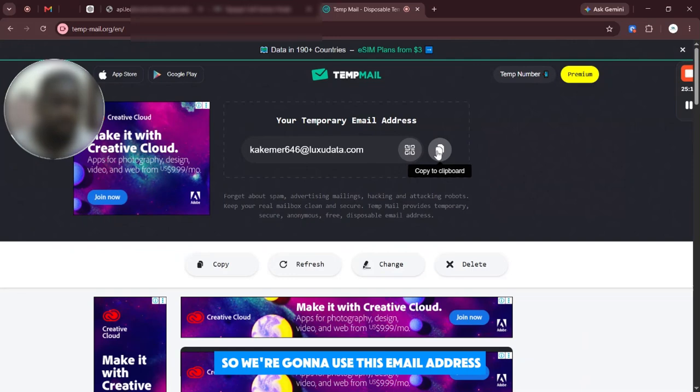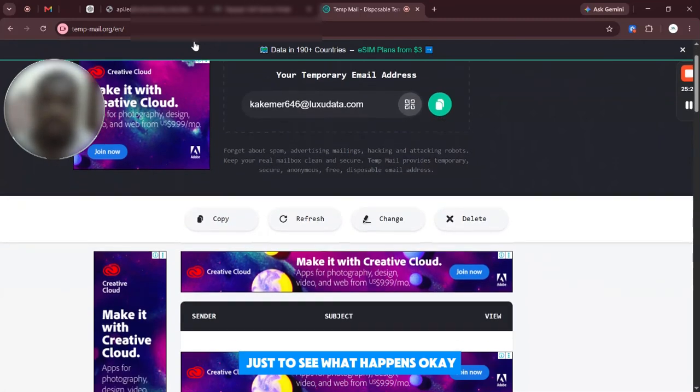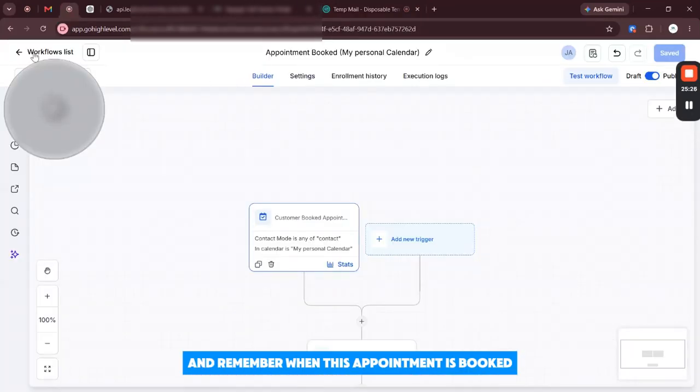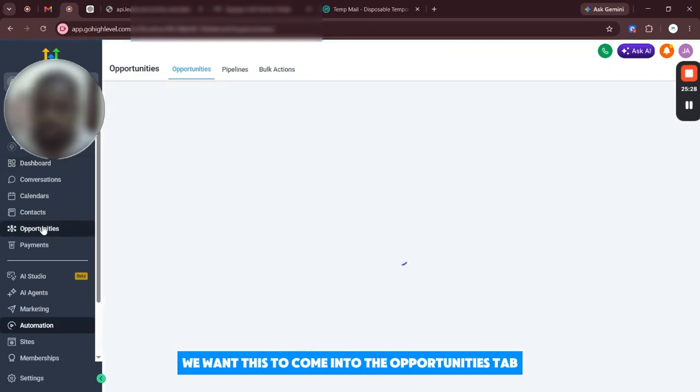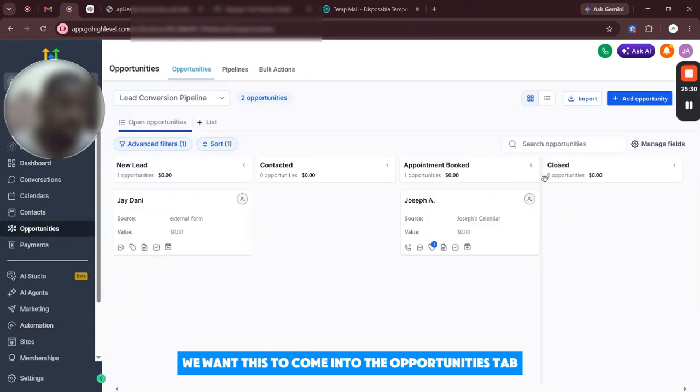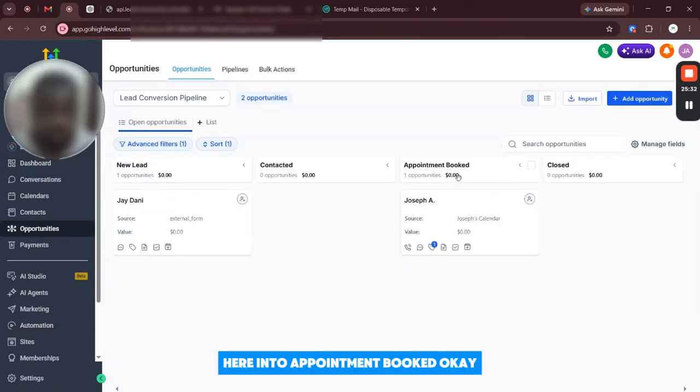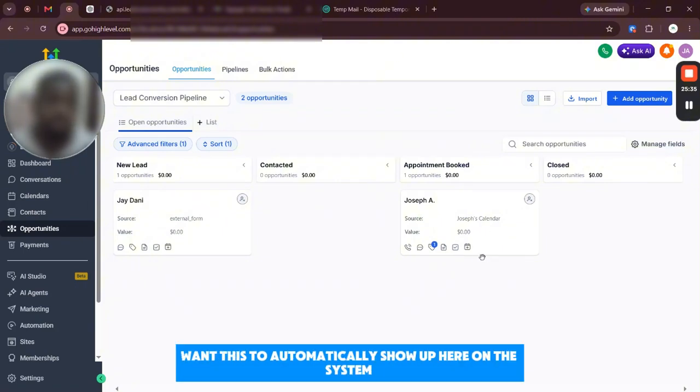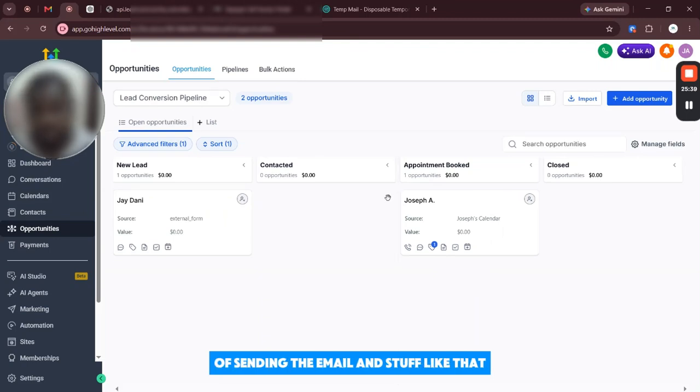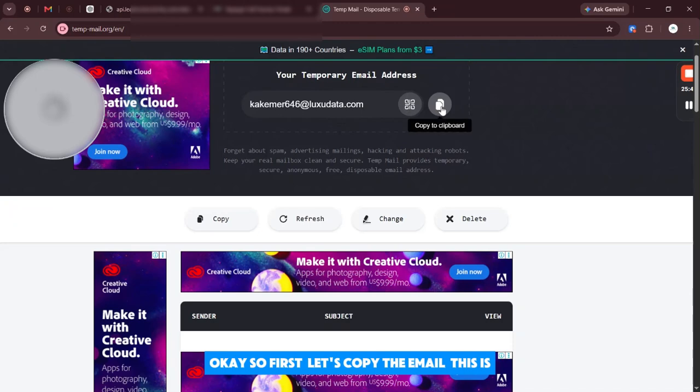So we're going to use this email address for our temp email to book an appointment just to see what happens. And remember, when this appointment is booked, we want this to come into the opportunities tab here into appointment booked. We want this to automatically show up here on the system and go through the automations of sending the email and stuff like that. So first, let's copy the email.